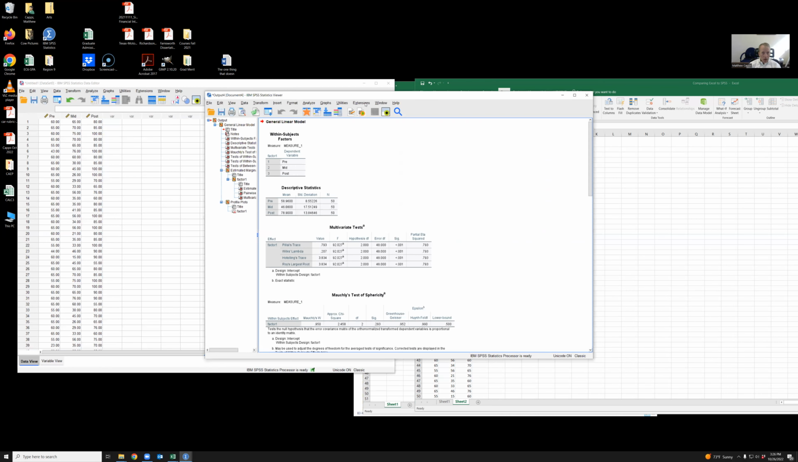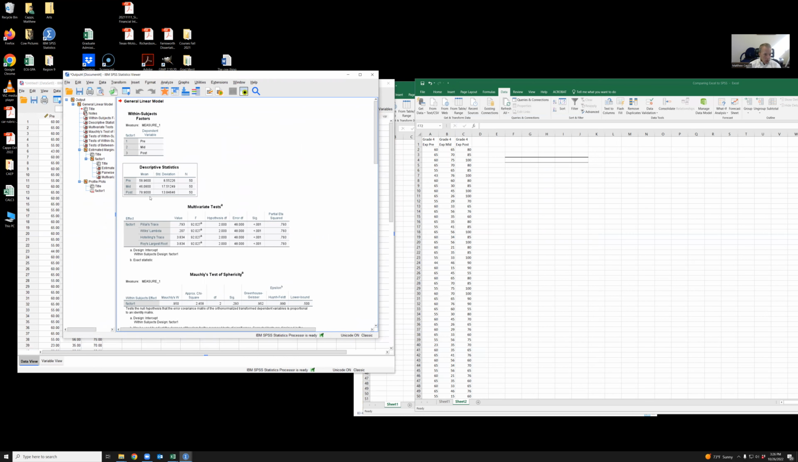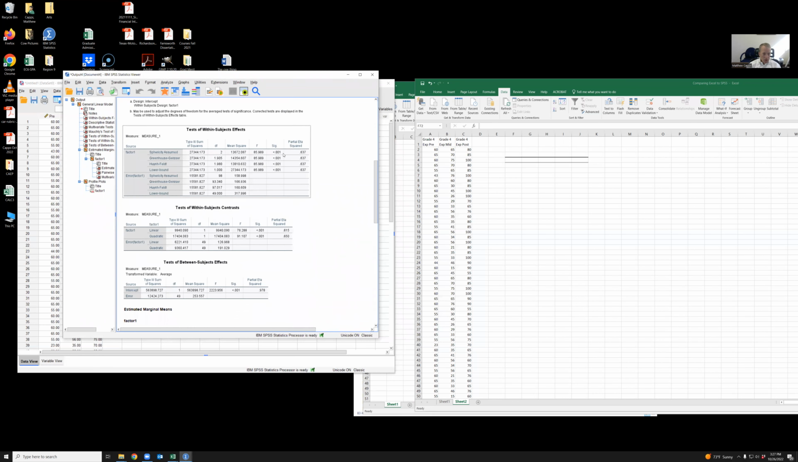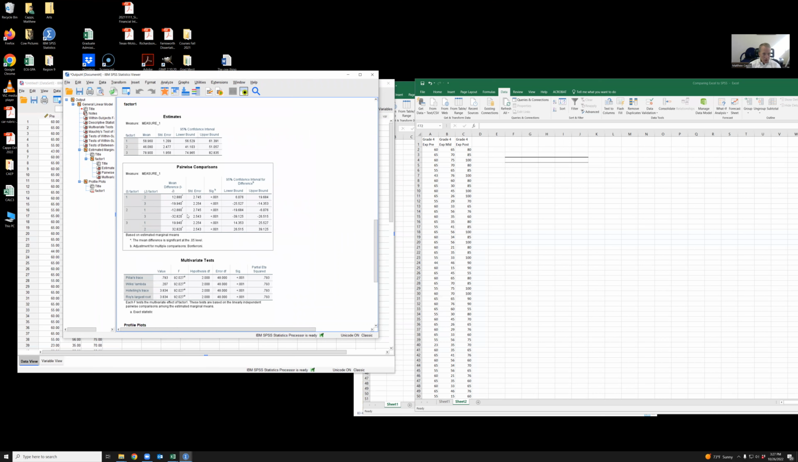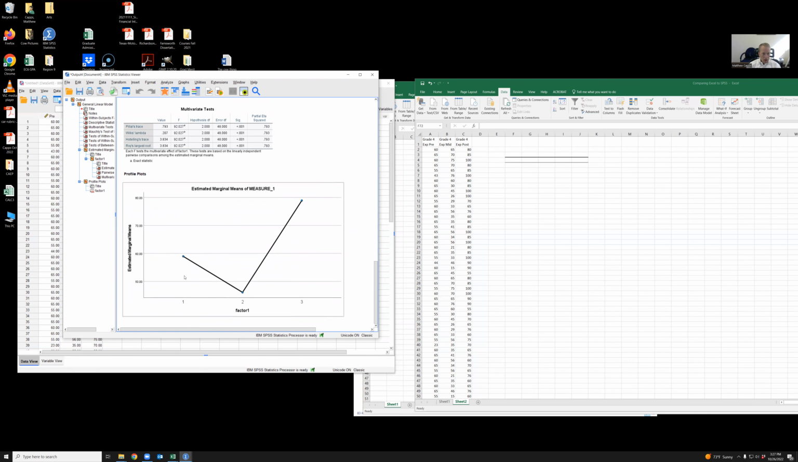I hit OK. So with SPSS, we can go through here, find out what our mean scores are at each point. We did not violate the sphericity, and this is going to be an issue with Excel because it can't do this. We have a significant difference. We have an effect size. We have pairwise comparisons. And then we have this nice plot that shows what has happened in our scores. So that's the SPSS version of this.